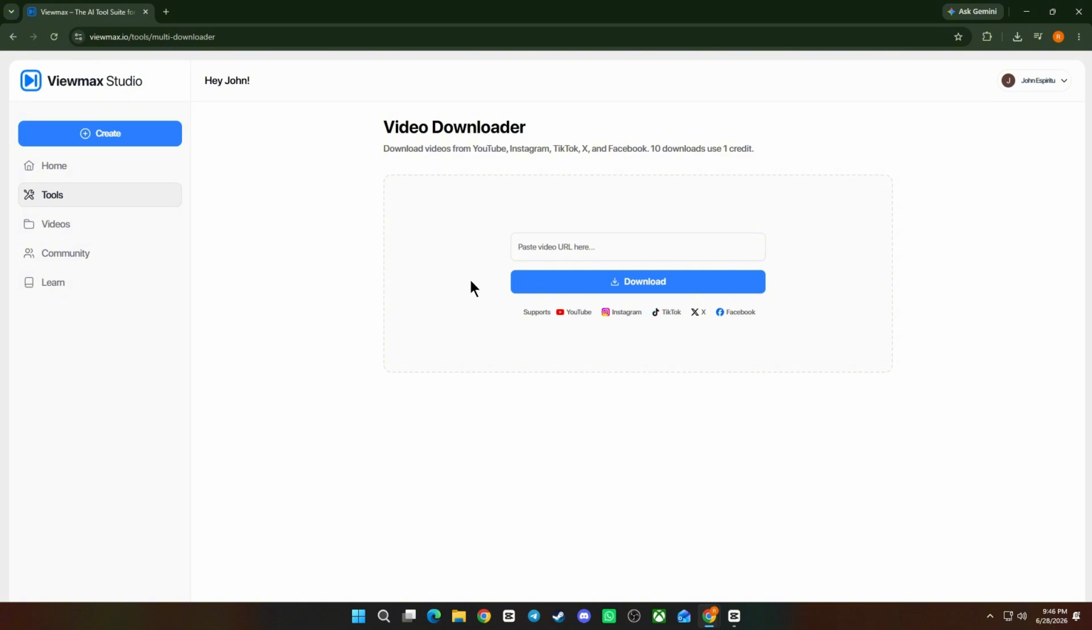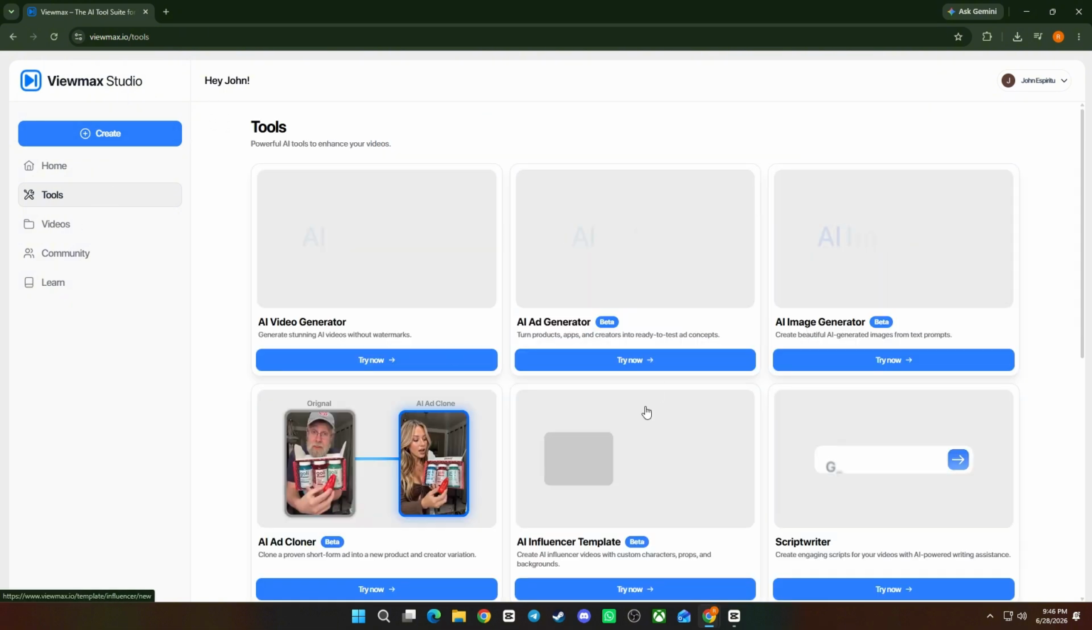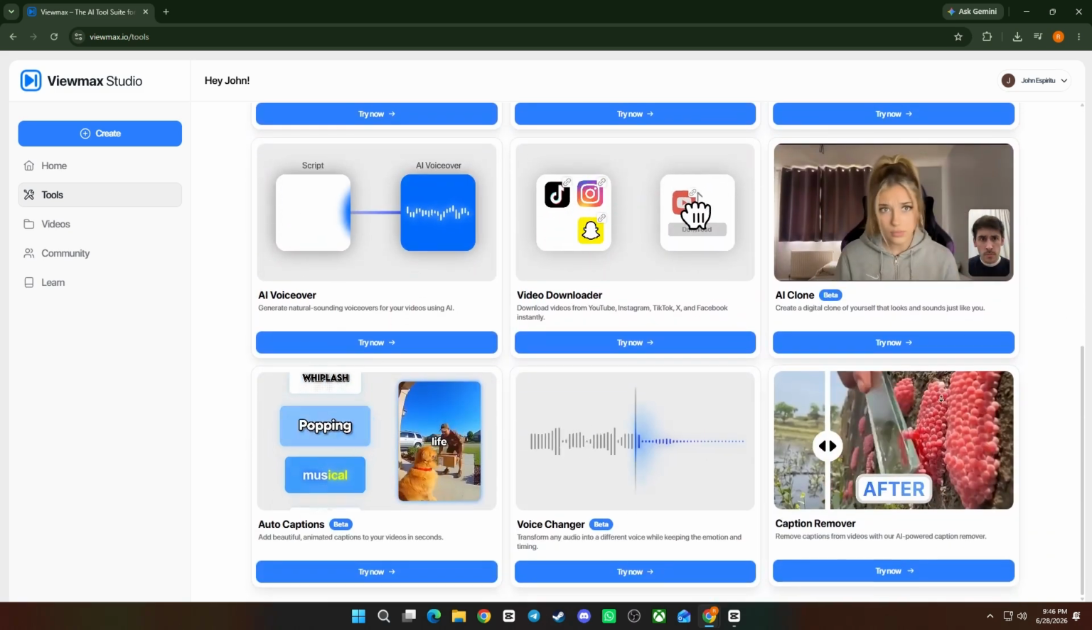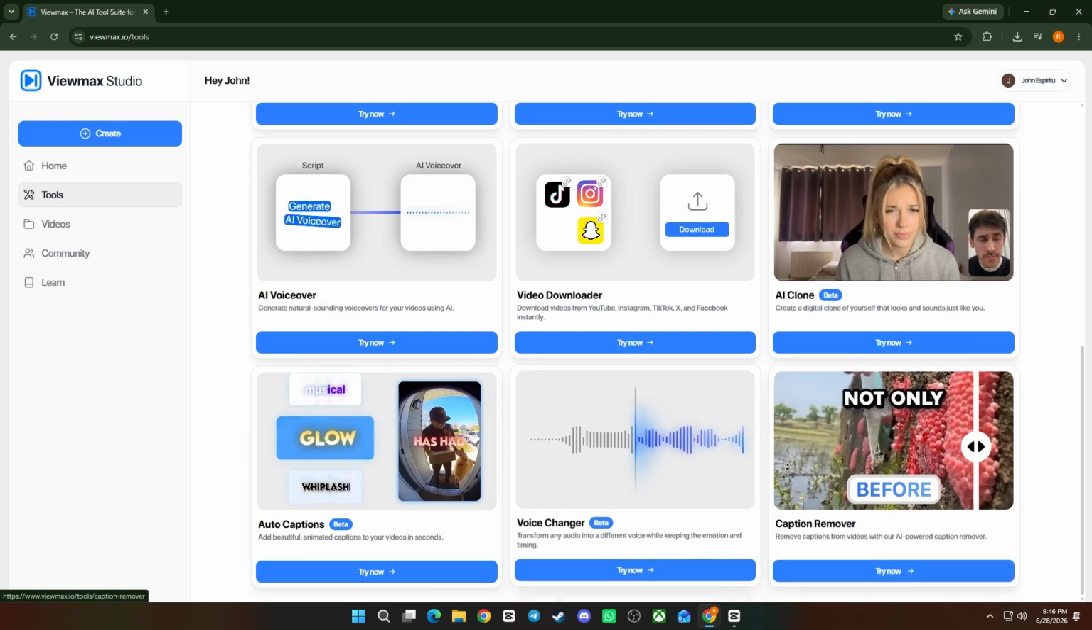For example, if you're creating a YouTube short, open the AI scriptwriter and enter your video idea or paste a YouTube link. Viewmax will generate a script that you can edit before moving on.